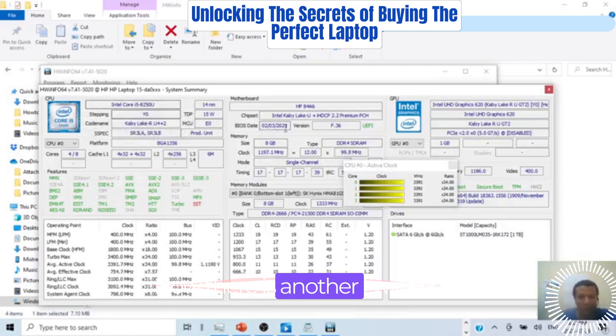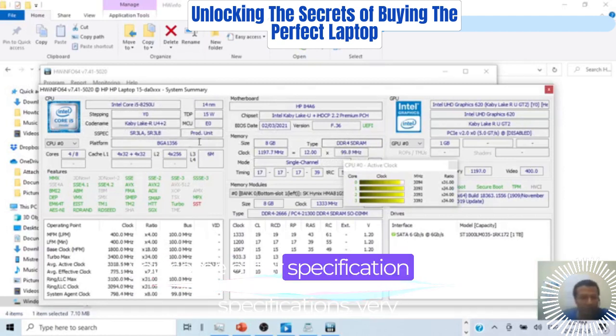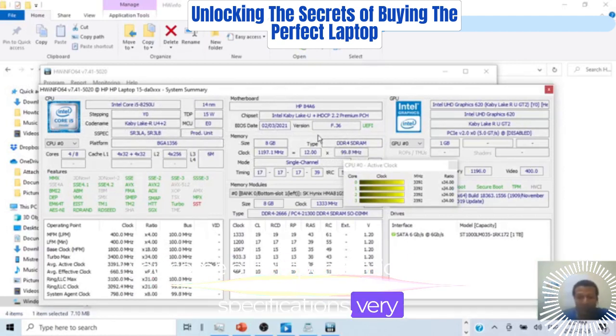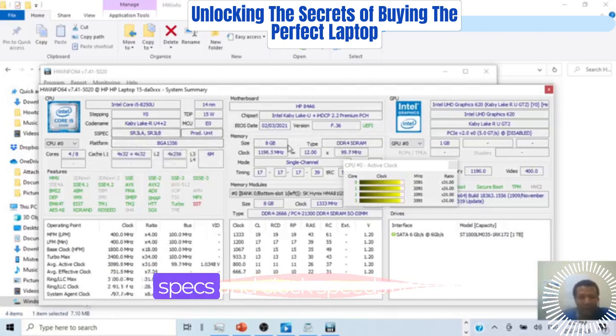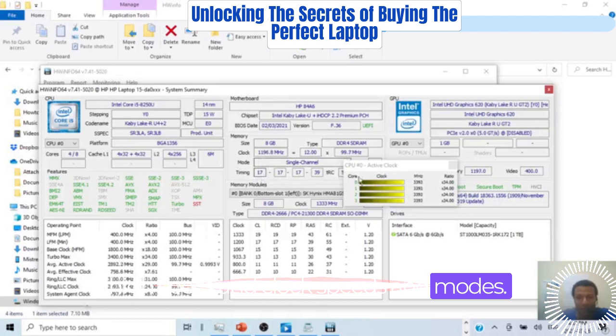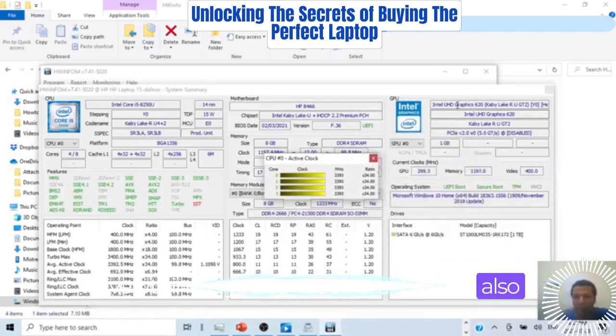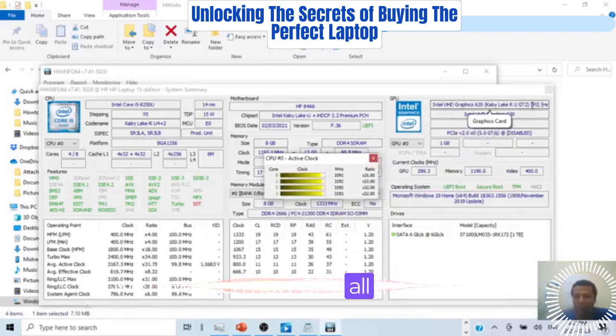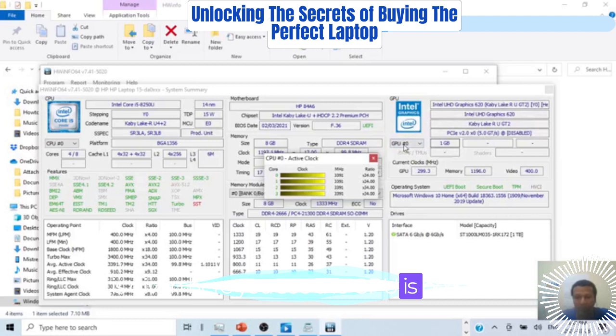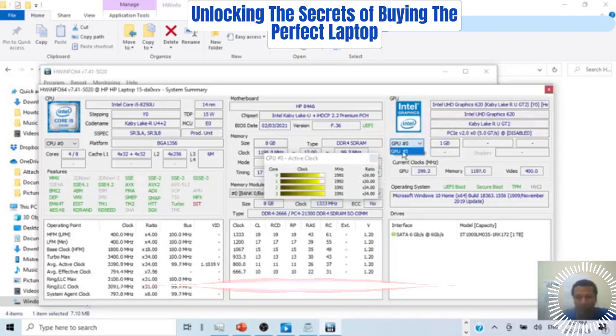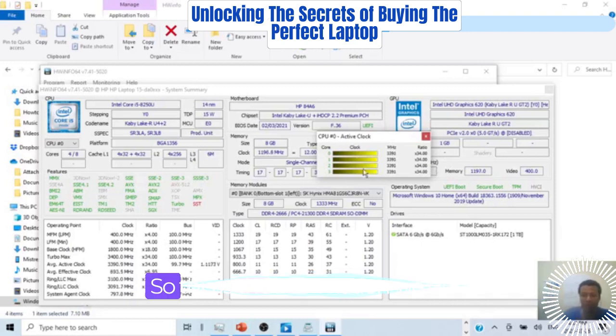There is another. I will show you some other specifications, current specifications, very high specs, and clock speeds and modes. Everything you can see here. The GPU also, as we have seen now, all the information is given here. We have only one GPU, we don't have a dedicated one, so this is the information we get.